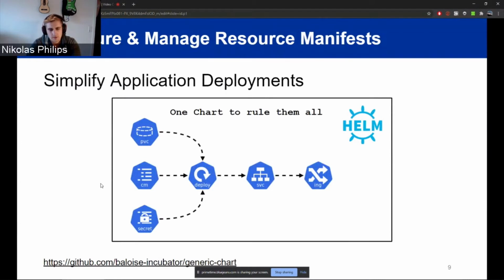Helm basically allows you to template YAML files with a templating language, and you can provide input arguments which are then used inside these template files, and the end result is the rendered YAML, which can then be applied against Kubernetes.